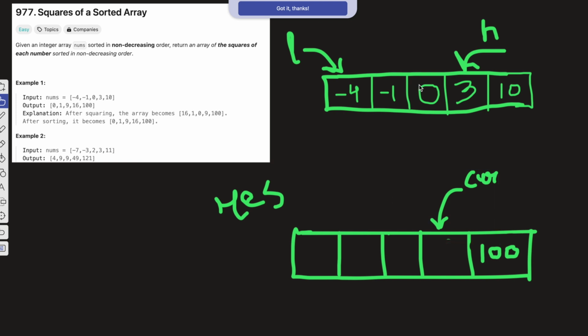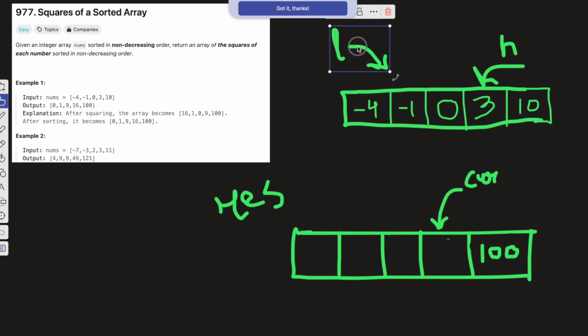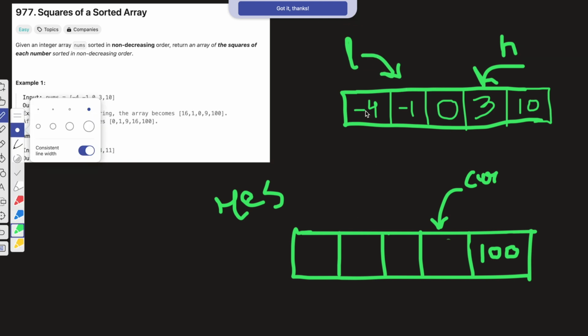Okay. Now again, in the next iteration, low and high will be checked, and we'll see that -4 squared is 16 and 3 squared is 9. So 16 is greater than 9, right? So the square of this value needs to be inserted here. So first we'll move the low pointer towards the right, find the square of -4, that is 16, and put it here.